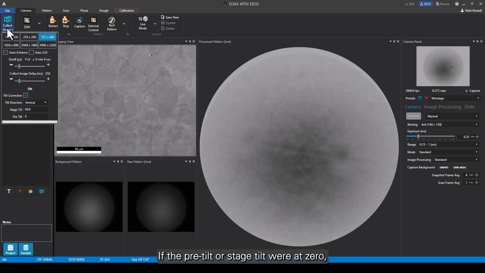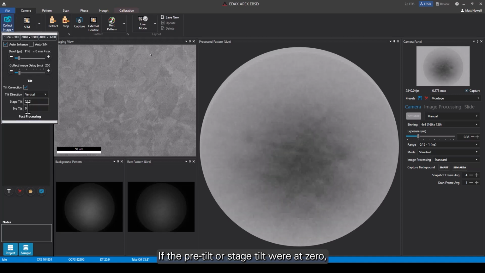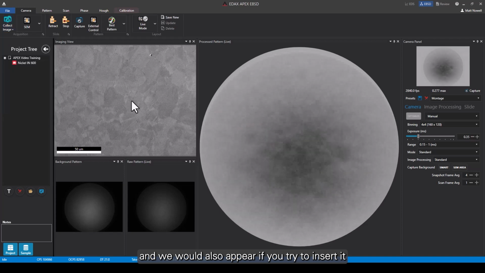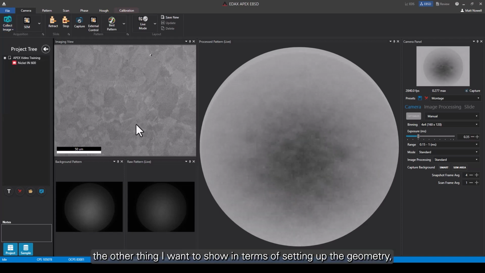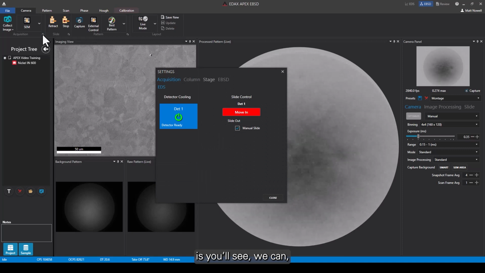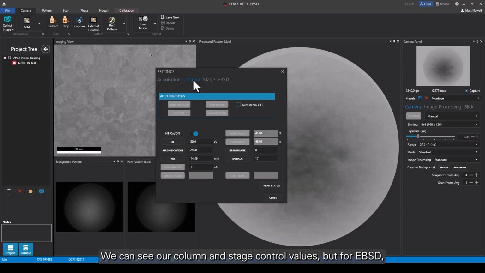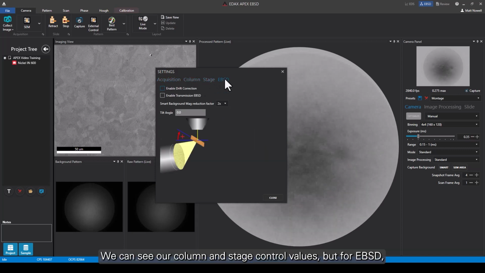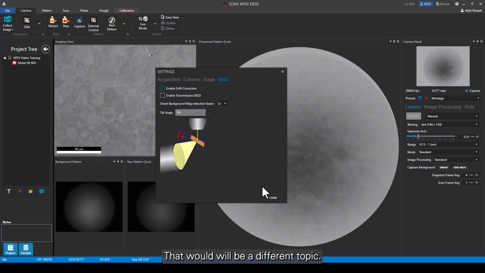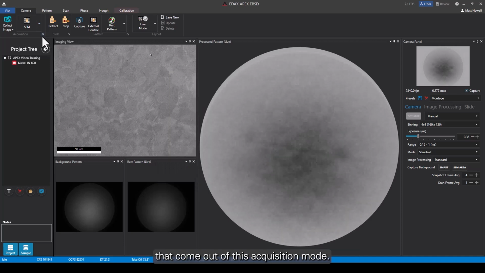If the pre-tilt or stage tilt were at 0, you would get a tilt error if you tried to insert it without that setting. The other thing I want to show in terms of setting up the geometry, if you use this little acquisition options button here, is you'll see we can turn on the EBSD detector cooling. I could move it in. We can see our column and stage control values, but for EBSD, this is also where we can enable the transmission or TKD mode for operation. That will be a different topic, but just be aware that those are some of the options that come out of this acquisition mode.